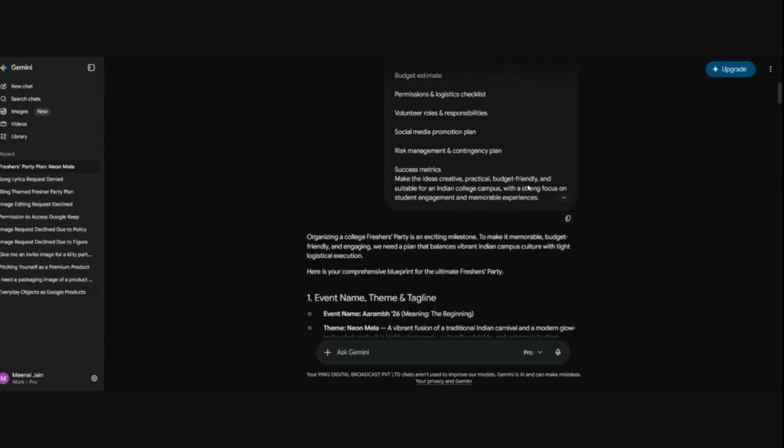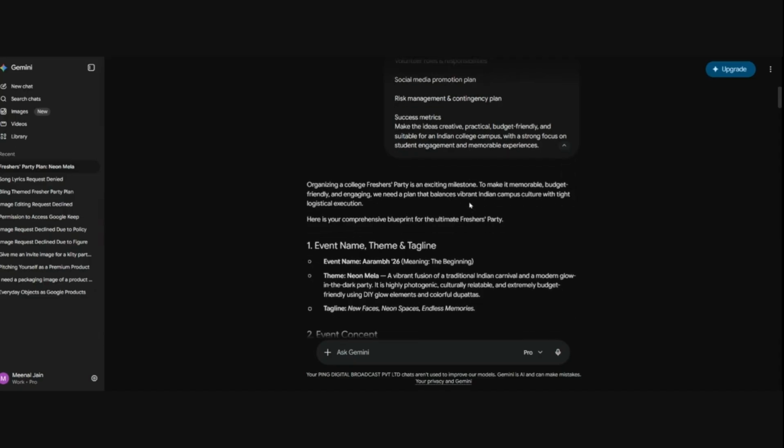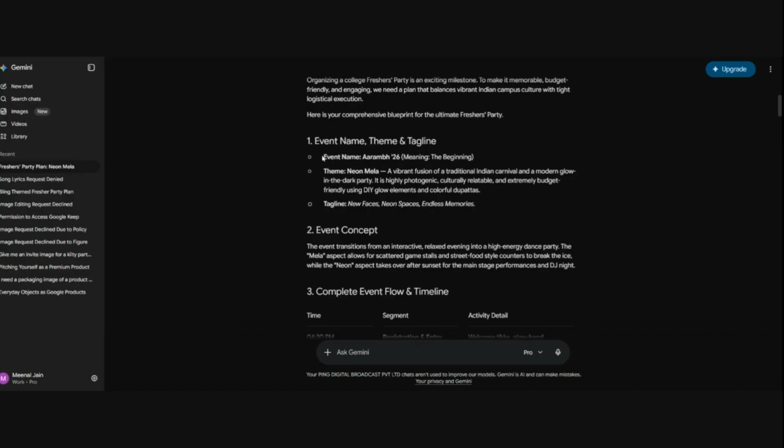So this is just me giving a detailed input to Gemini so that it gives me a good output, the one that I want. So here's, see what it's given me. It's given me the event name, theme, and tagline. Okay. So I'm also going to show you side by side how I put it on my Google document.